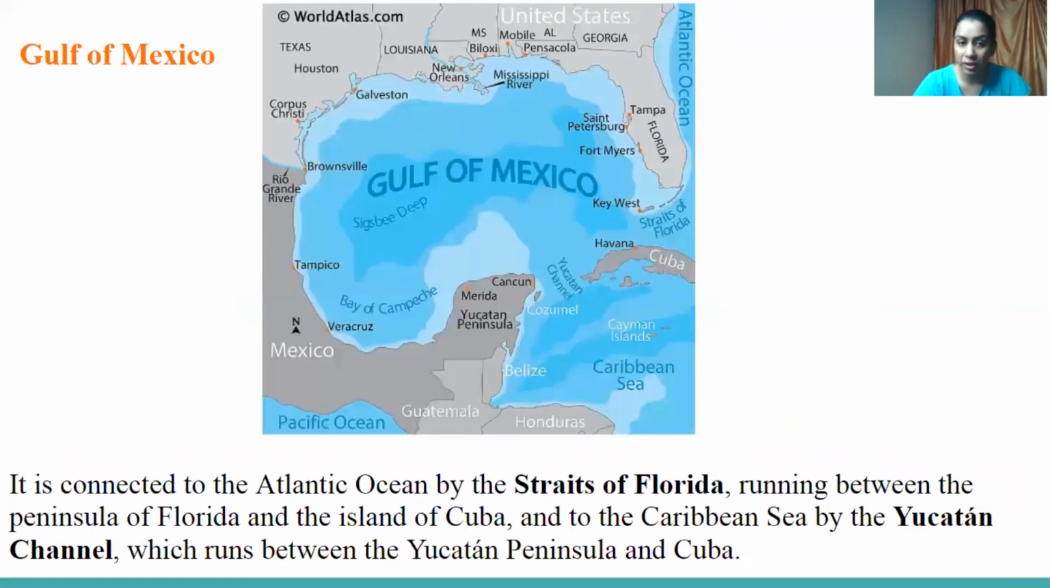Next is Gulf of Mexico. It is connected to the Atlantic Ocean by the Straits of Florida, running between the peninsula of Florida and the island of Cuba, and to the Caribbean Sea by the Yucatan Channel, which runs between the Yucatan Peninsula and Cuba.